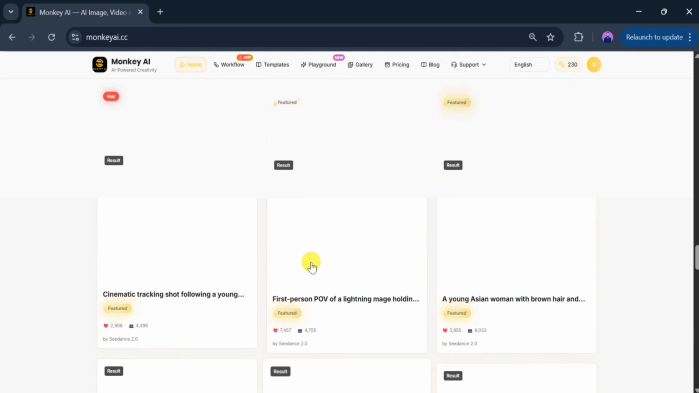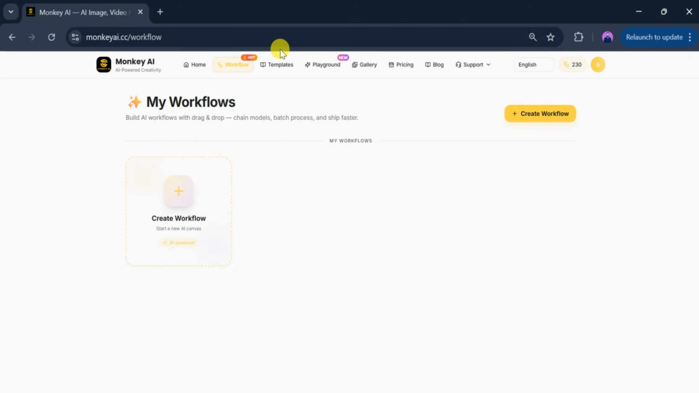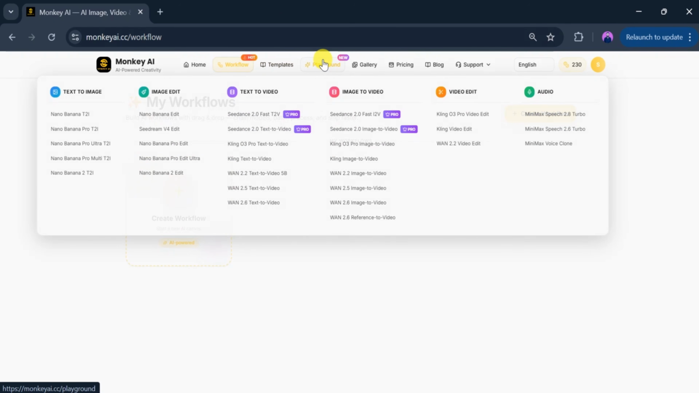Now, let's move to the top of the page and click on Start Creating. Once you enter the MonkeyAI workspace, you'll see several options at the top, including templates, playground, gallery, and more. Let's click on Playground to explore the core features. Here you'll find a wide range of different generative models and advanced features.